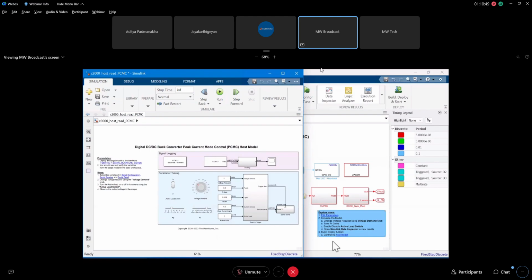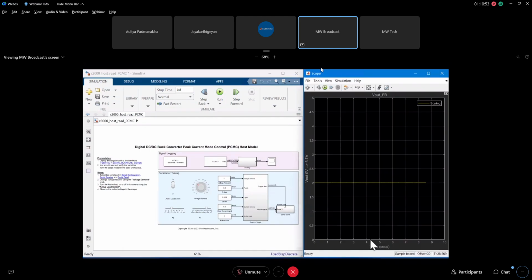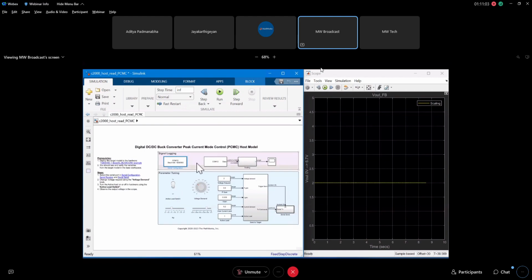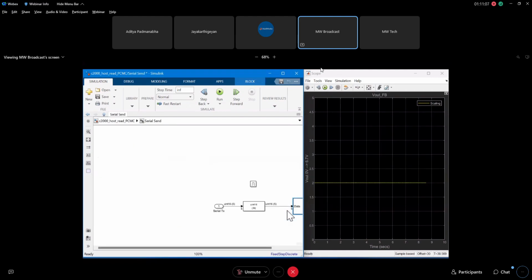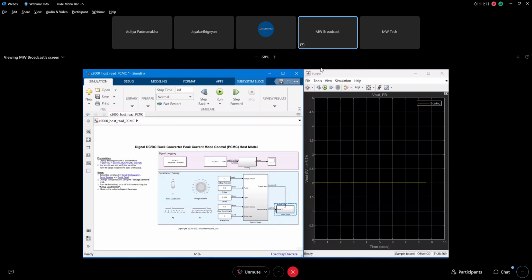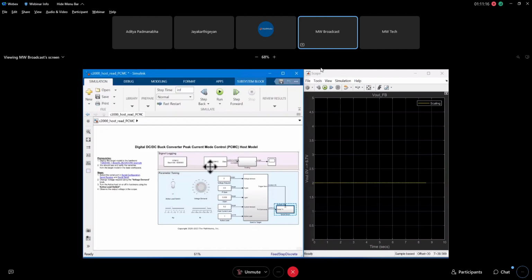So this is the host model which we'll be using to monitor the signal, and this is the scope I am monitoring. And for the host model, I have set the serial configuration COM port for serial configuration, serial receive and serial send blocks based on the COM port availability from the device manager. So in the device manager, the COM port is COM12 and I have set it accordingly.